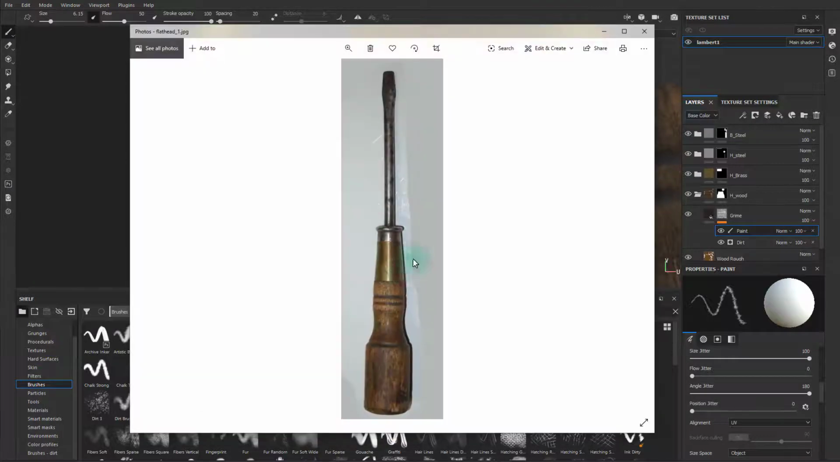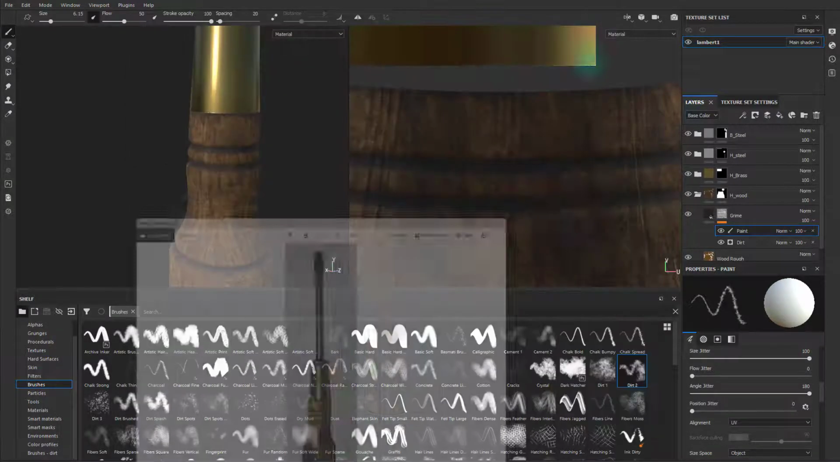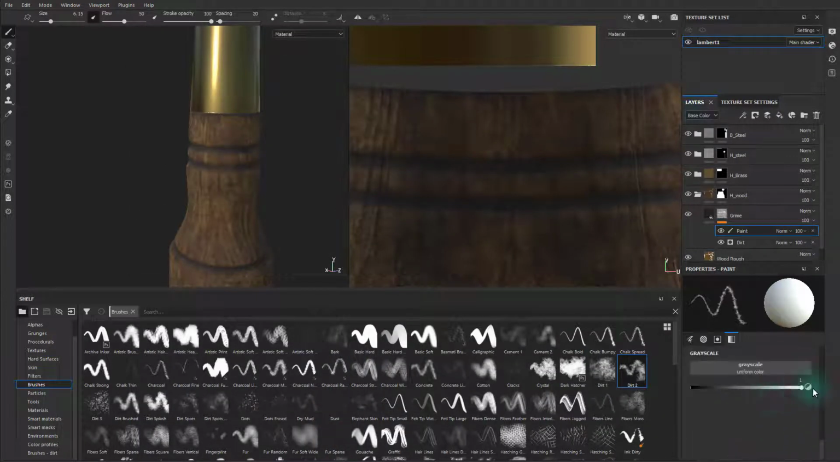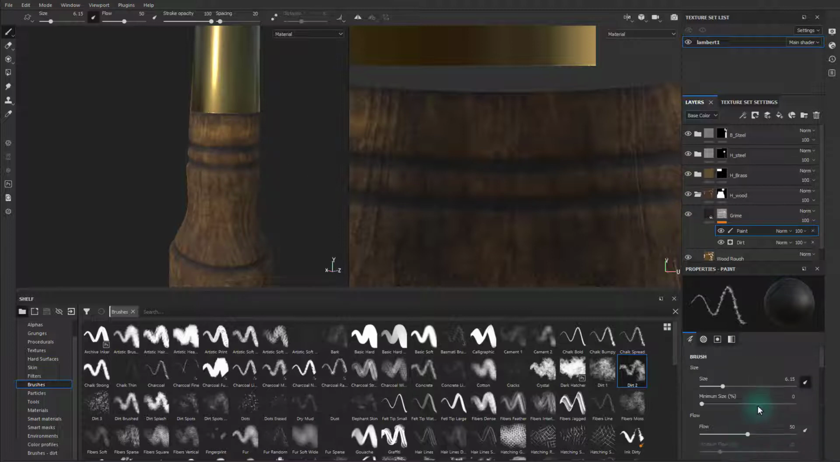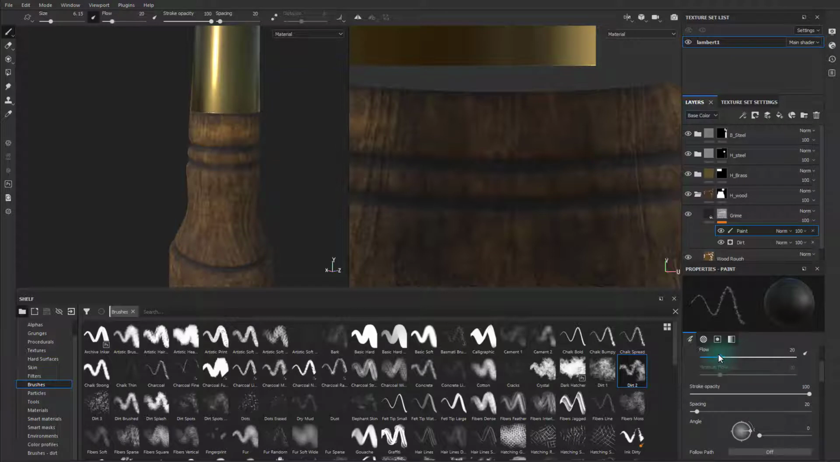If we look at our reference, we can see that this grime is pretty dirty down here, but it gets kind of clean up here. So let's go ahead and capture that. I'm still in the paint. So with the paint selected and the dirt 2 brush selected, I'm going to change this grayscale from 1 to 0. So now I'll be painting black, which means I'll be covering the mask up again, meaning that I can paint away some of this dirt. Let's go up here and pull the flow down so we don't have such a strong contrast and we get more of a blend as we're painting.